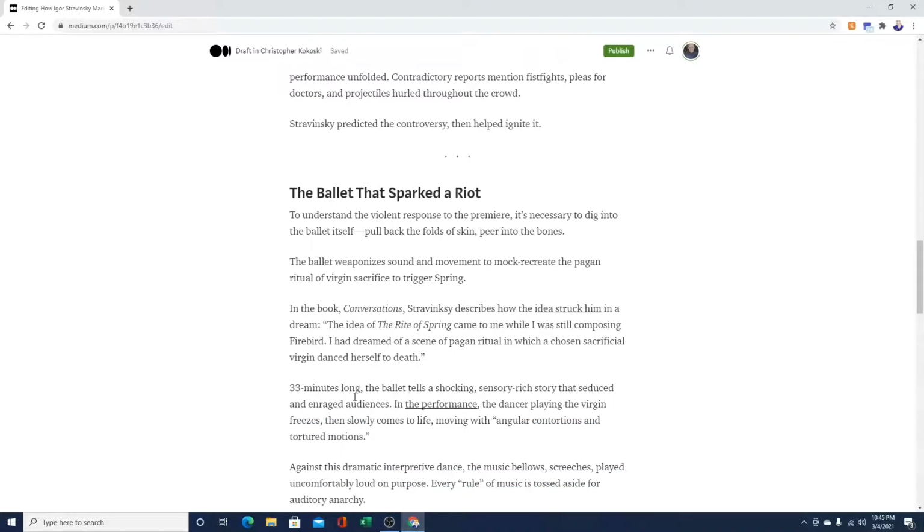Thirty-three minutes long, the ballet tells a shocking, century-rich story that seduced and enraged audiences. In the performance, the dancer playing the Virgin freezes, then slowly comes to life, moving with angular contortions and tortured motions.